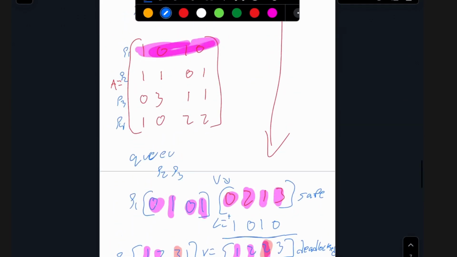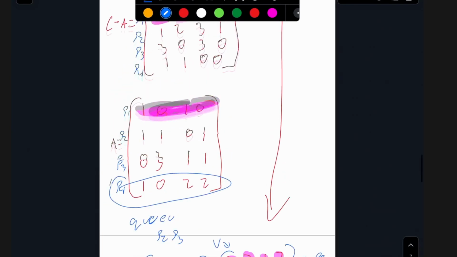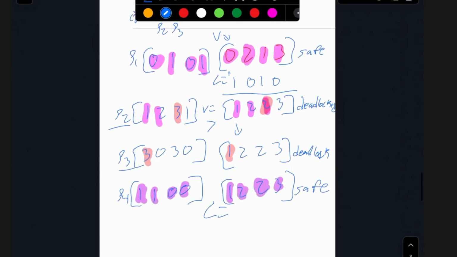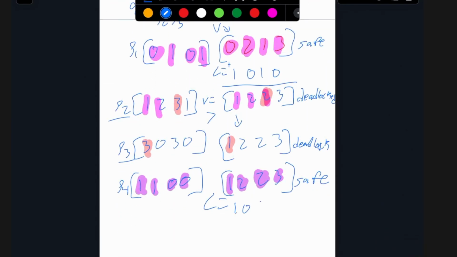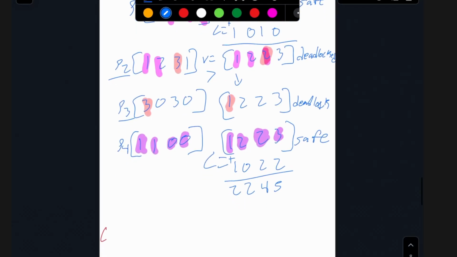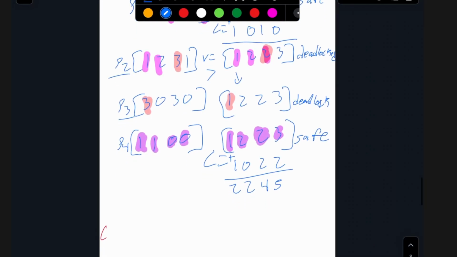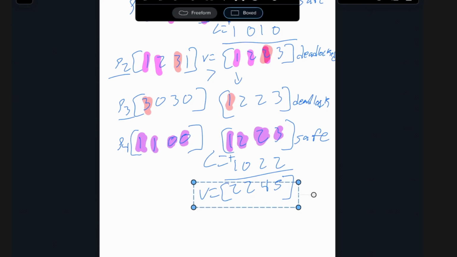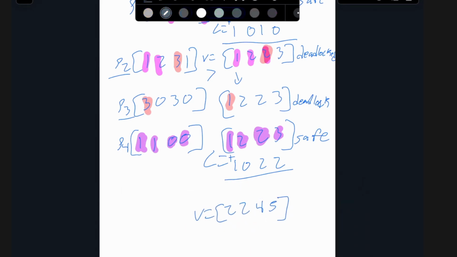So let me go to the allocation of P4 and add this one. So 1, 0, 2, 2, 1, 0, 2, 2, and let's add 2, this is 2, this is 4, this is 5. So this is my new V, and I'm just going to move this down here because I'm going to use it again.